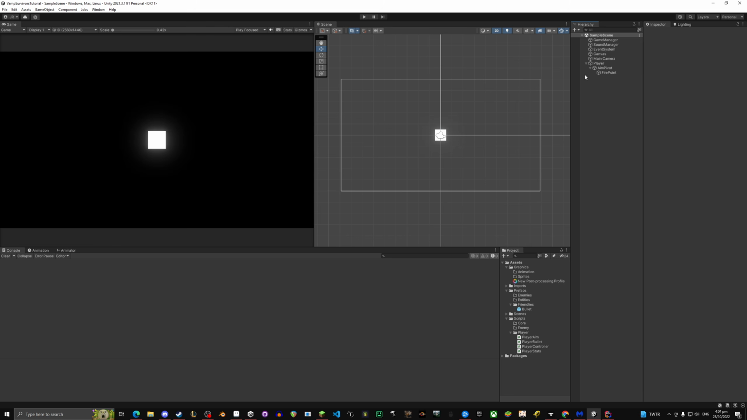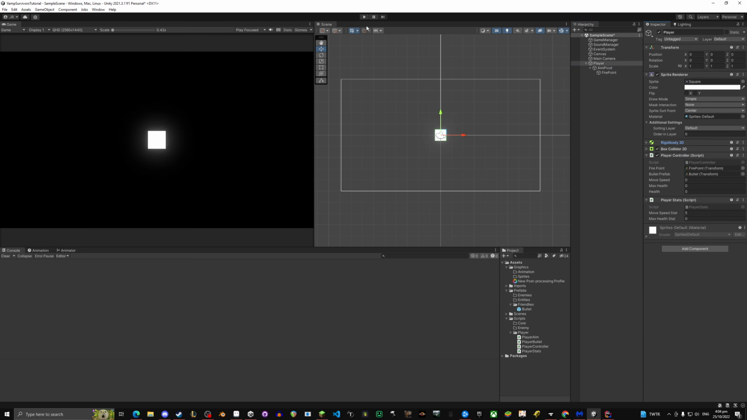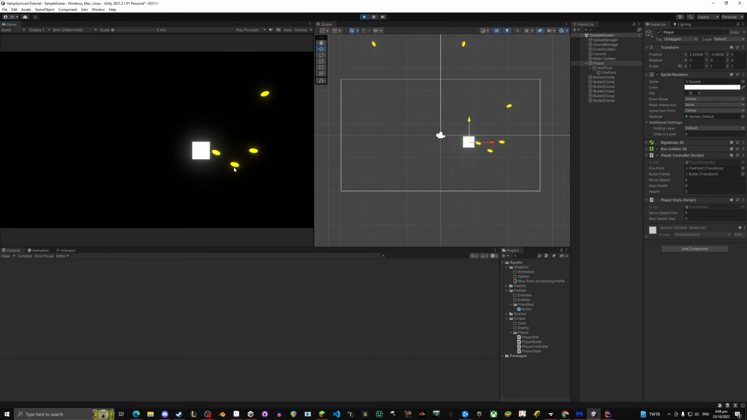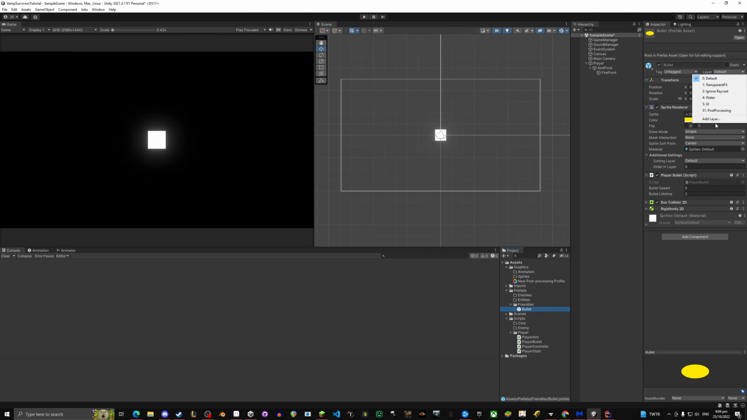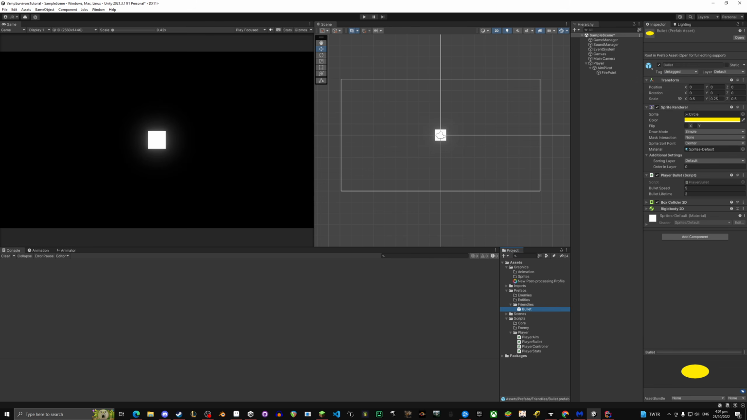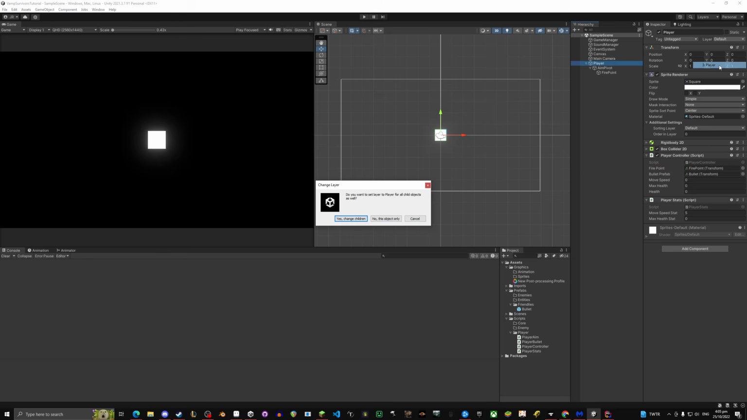And if I click play, well, no, we need to drag the bullet into the player's bullet prefab. And now if we press play, we shoot a little bullet. Obviously, if we move into this bullet, it destroys itself. And the way we're going to fix that is the bullet will be going onto a layer. Call it Player. So the bullet, we're going to put on the Player layer, and the player will go on the Player layer.